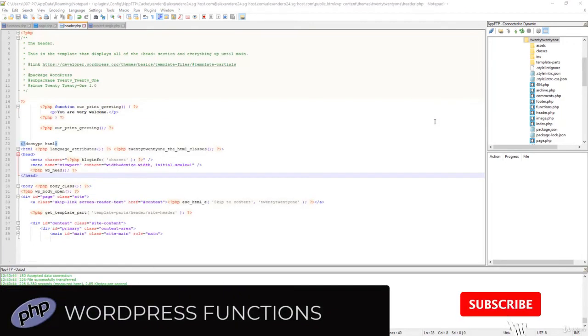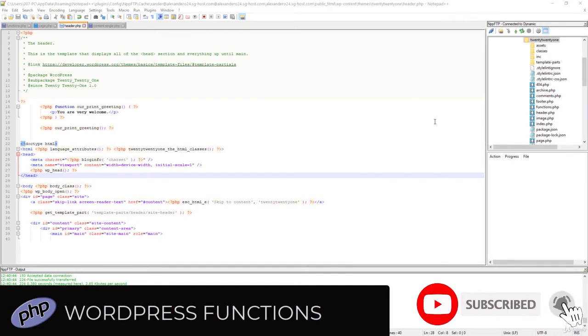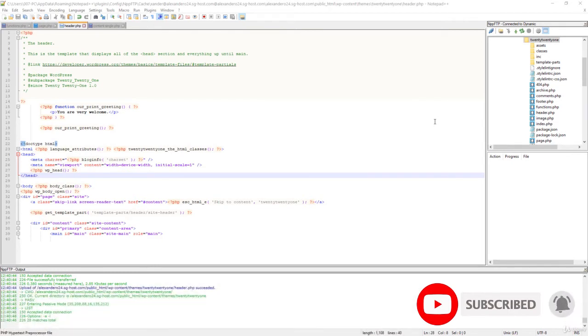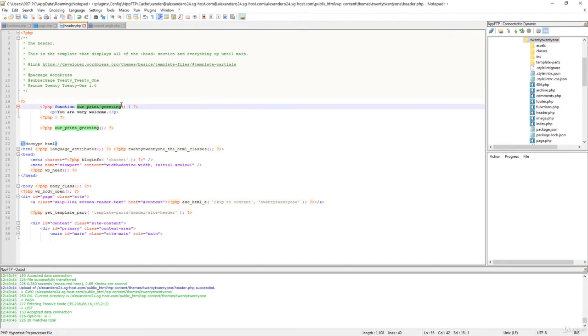Okay, so let's start talking about functions and how you can write your very own functions using PHP in WordPress. Now, previously we saw this particular function that I created called print greeting, and the whole job of this function was just to display the text "you are very welcome." And it's very, very straightforward.